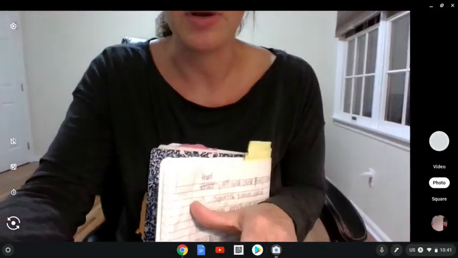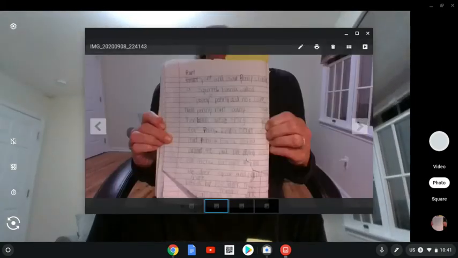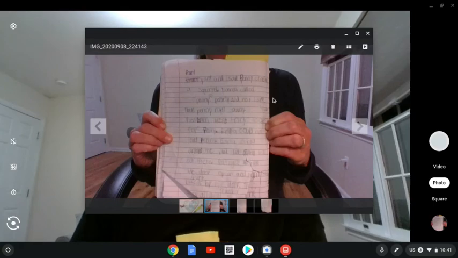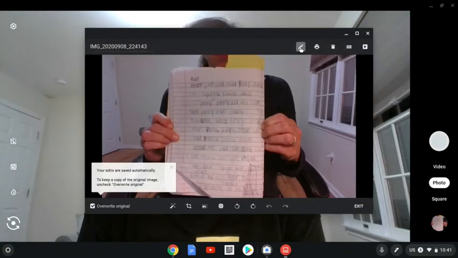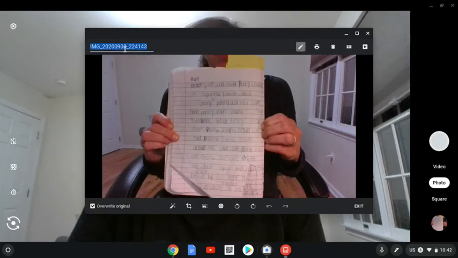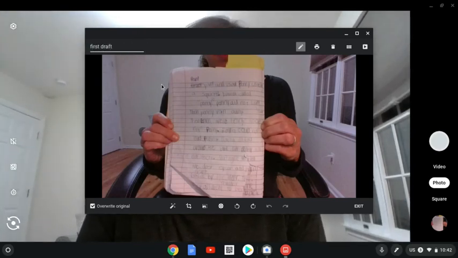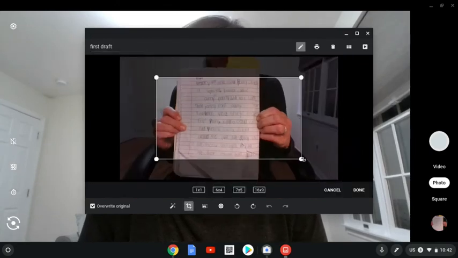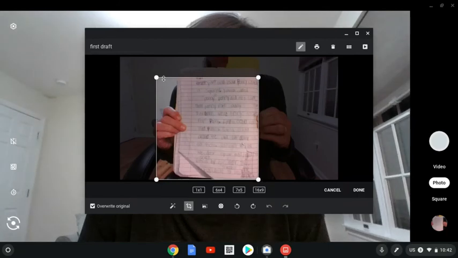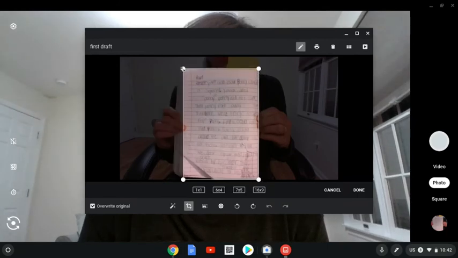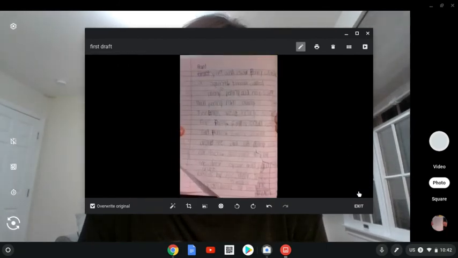Okay, let's take a look and see how that one came out. All right, that one looks great. So now that I have the photo I want to keep, I like to rename them just so I know what they are. So I'm going to click the pencil, and that brings me to the editing portion of the program. I can click up here to change the name. And then I can also use the cropping tool down here at the bottom if I want, just to crop out things in the background that might be distracting. My teacher doesn't need to see my stuffed animal collection. Okay, I'm all set. So I'm going to click Done.